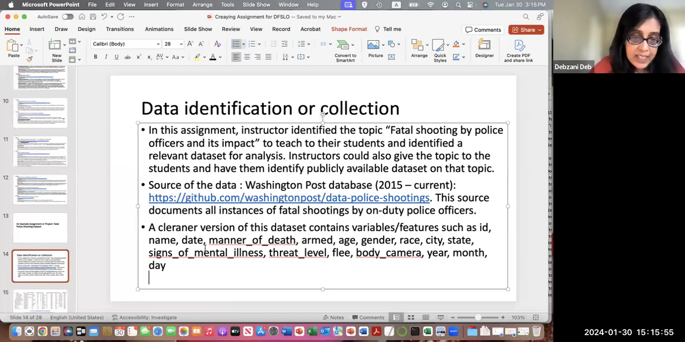So what I did is create a couple of cleaner versions of this data set only for 2 years, actually, 2018 and 2019. In my cleaner version of the data set, the features or variables, like columns of the table, are ID, which is the victim's ID, then the name of the victim, then the date that the police shooting happened, and manner of death, which is basically how the person died. I think it's basically shot, or shot and tasered, or something like that.